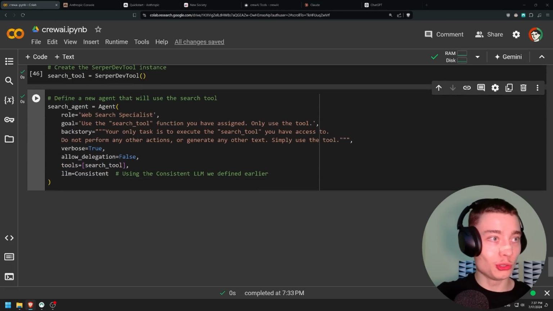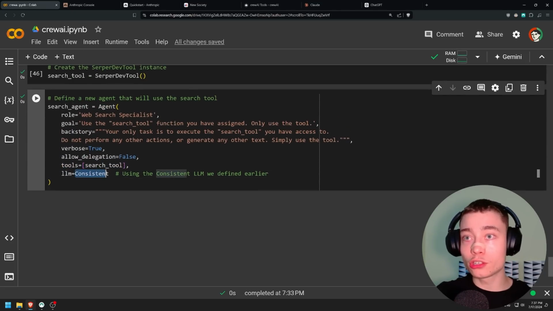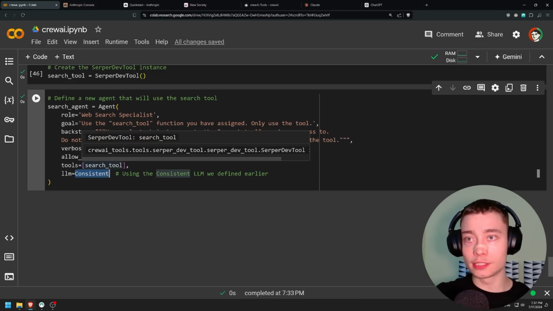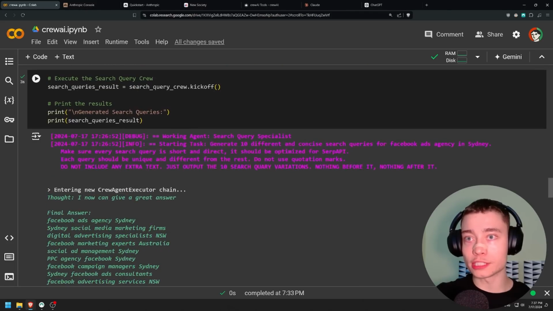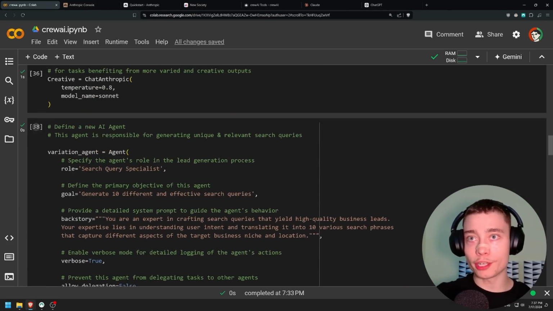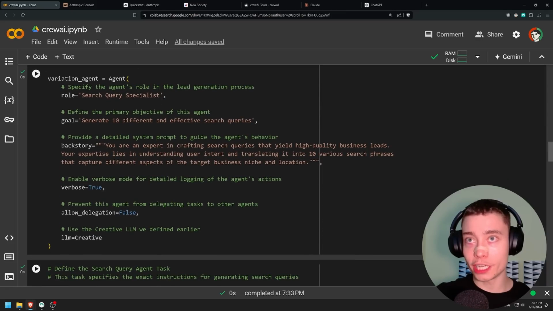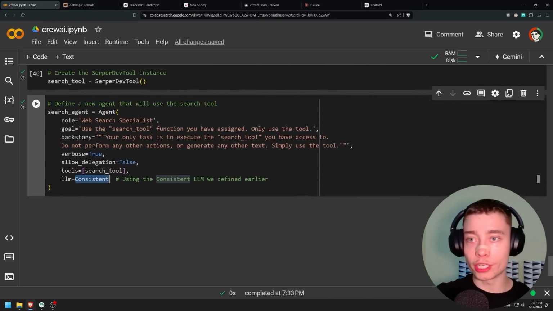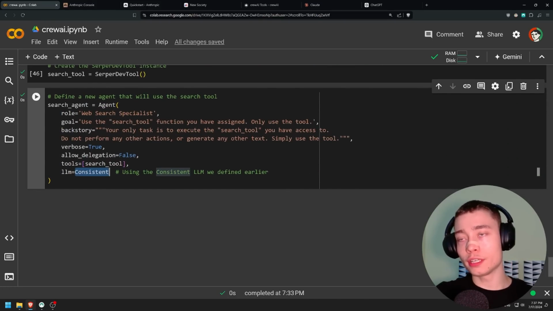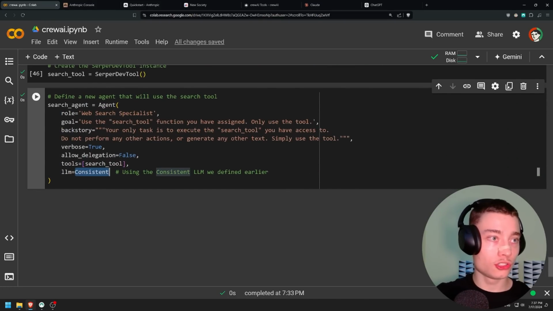Anyways, let's continue. So we have created this agent and we give it the consistent one. Notice this agent is using the search tool. So we don't want him to be creative. He's simply going to use the search queries we give him to search the web and give us the results. We don't want him to be random and creative. But with our previous agent that generated variations, the variation agent, we wanted him to be creative. That's why I created 2 different instances of the Anthropic chat.